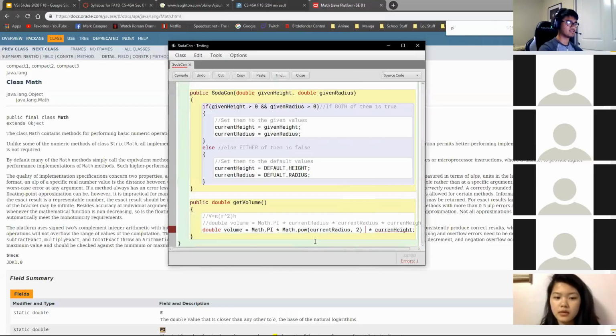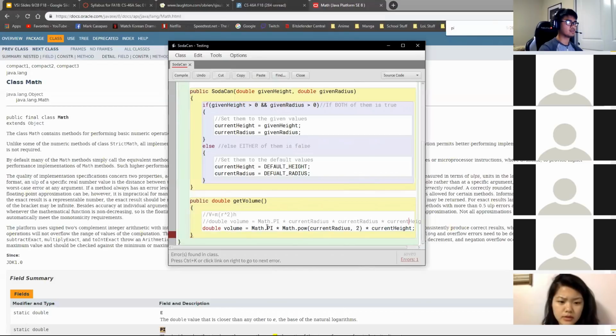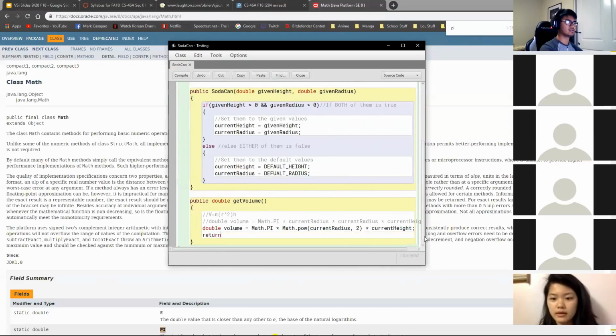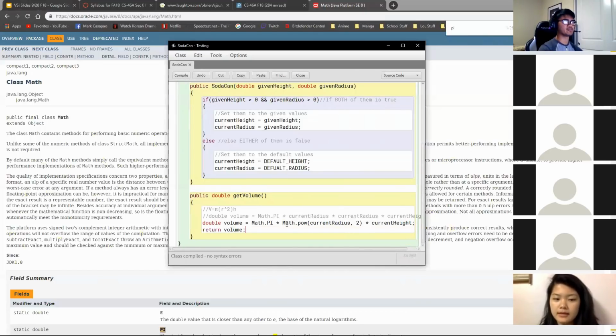So that is the way to do it. And now that we calculate a volume, wait, can you show me the error? Oh no, it's because I'm not returning anything yet right here. Yeah, so the last thing you want right now is that you calculate the volume, you want to return it. All right. And now it compiles.